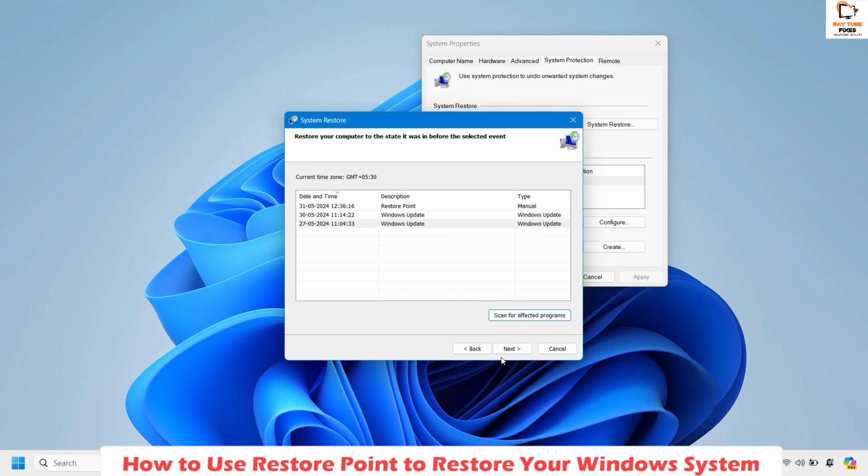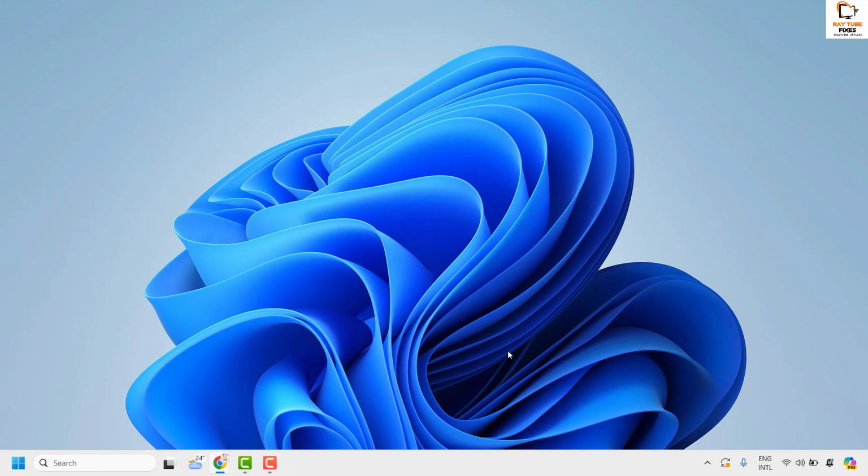You can click on Close and then click on Next and follow the step-by-step instructions to restore your computer back to the settings where you had created the restore point. So this is all about System Restore in your Windows 11.